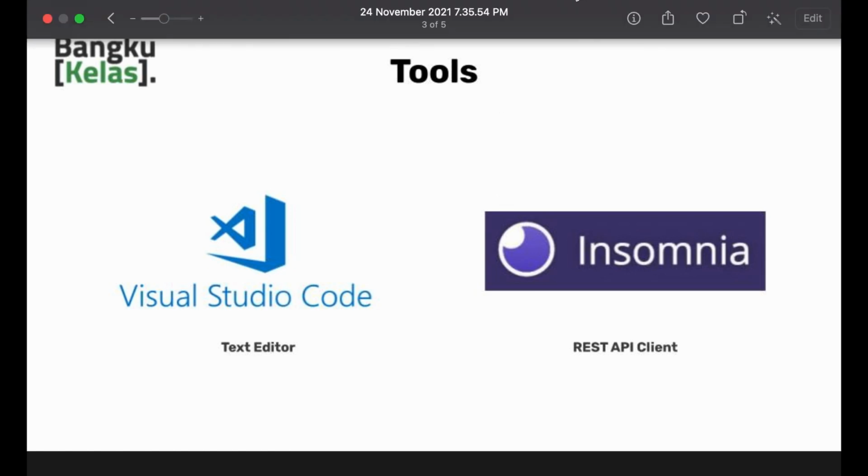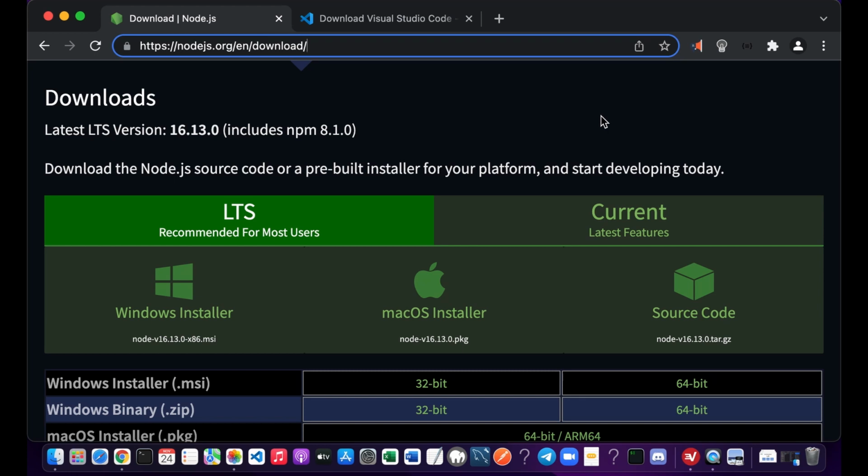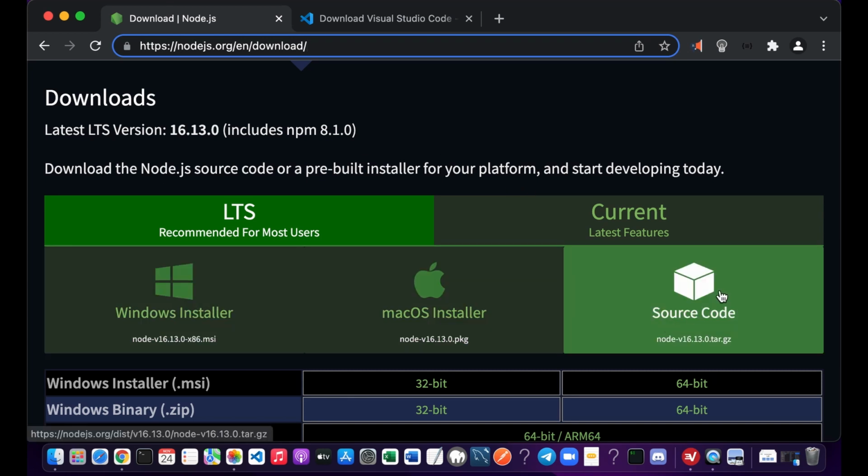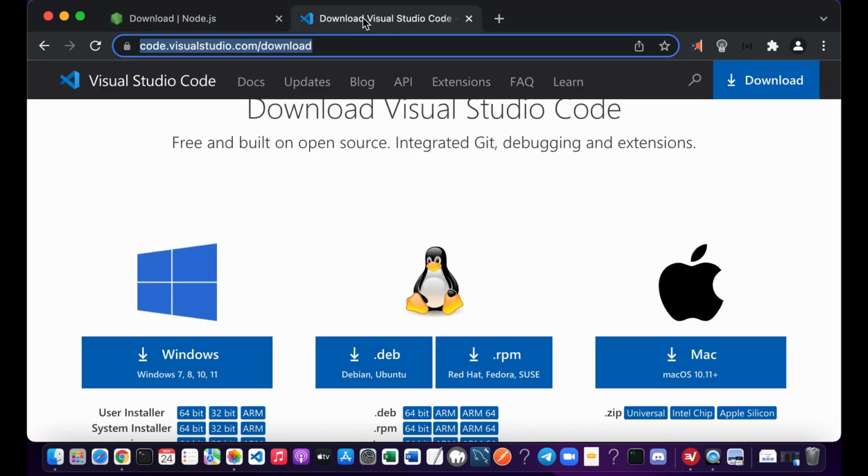Alright, in the previous video, I mentioned to you about the software that we're going to use along the course. The first one is Node.js. You can come to this website and find the installer files depending on your computer operating system. And the second software is Visual Studio Code. You can come here and download the installer file as well.